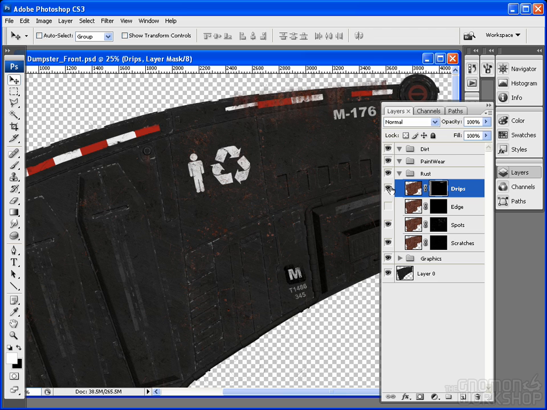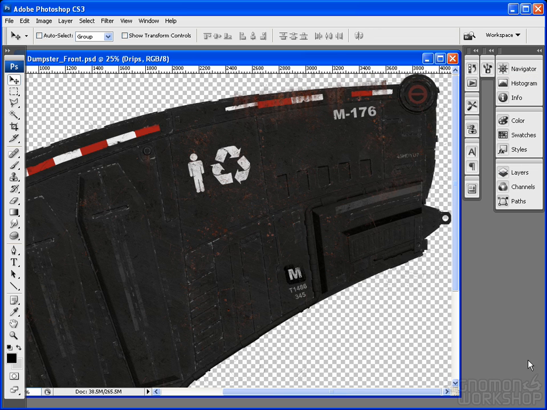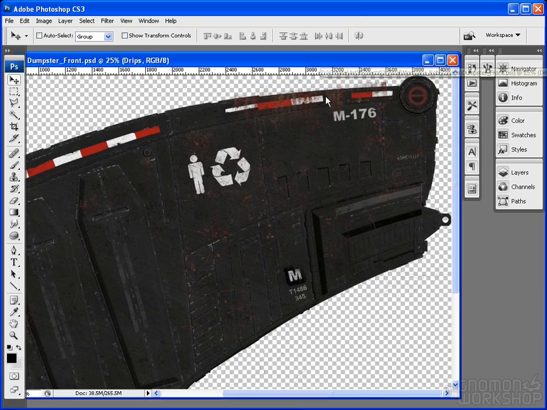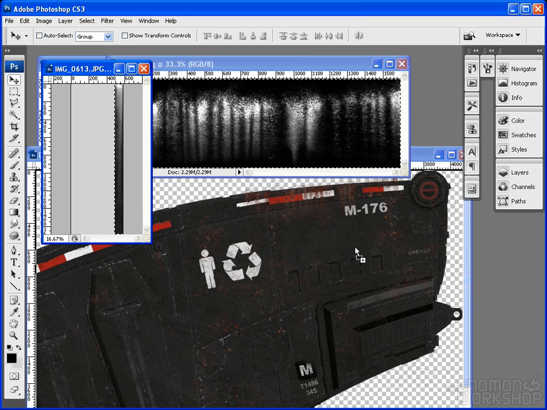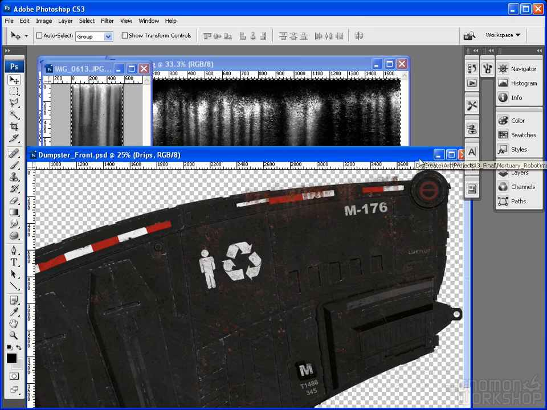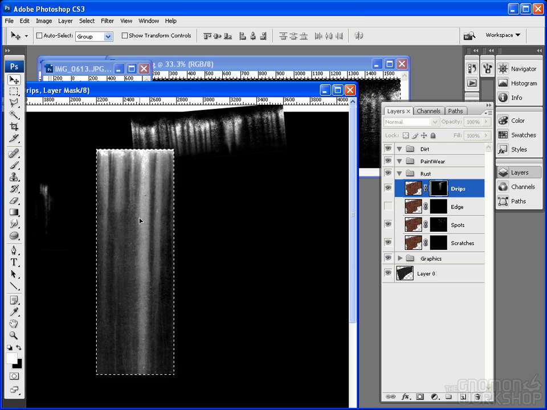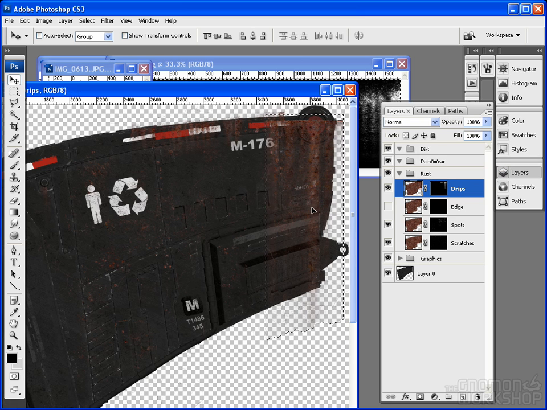I decided to put some drips back here. That's the top of the container, so I figured that might be an area where some rain might hit the top of the dumpster, and then that rain would leak off the side and roll down, and that would create some drips.